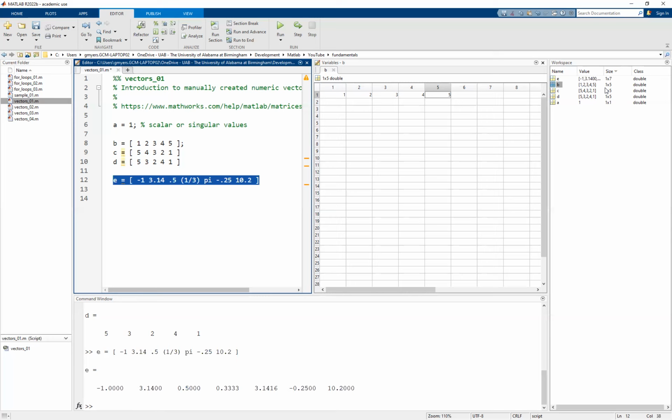Notice that the class is double, the data type is double. However, though, some of these values, at least initially, appear to be both integers as well as rational and irrational values. And so again, these are all going to be stored as the same data type. If you know a little bit about data types or memory storage in general, you'll know that you don't necessarily need to have double precision when you store integers.